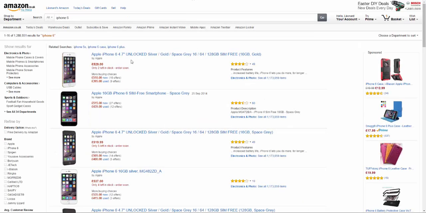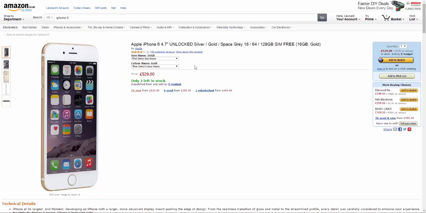Here is a search of iPhone 6 on Amazon.co.uk, and this is how the product detail page for an iPhone 6 looks. You can see that you have the title of the item, which is very visible at the top, and you have a couple of refinements. So here it's about the size and the color of the item.